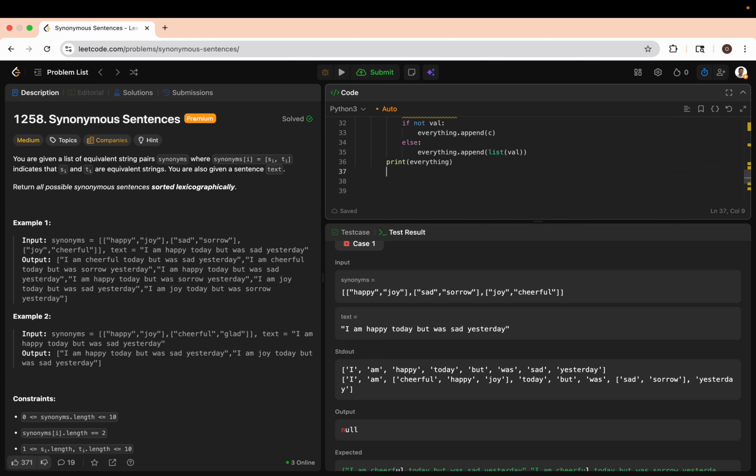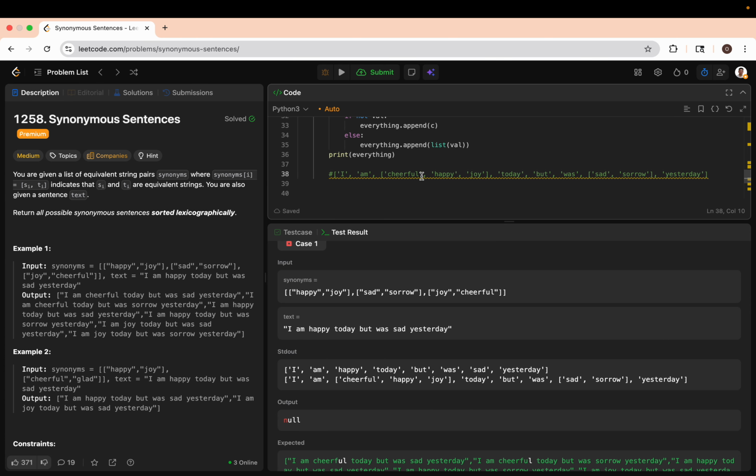So this is what we're working with, right? As I was saying, what this means is you have: I am cheerful today but was sad yesterday. I am cheerful today but was sorrow yesterday. I am happy today but was sad yesterday. I'm happy today but was sorrow yesterday. So the cross-join Cartesian product of these is going to be used at the current location.